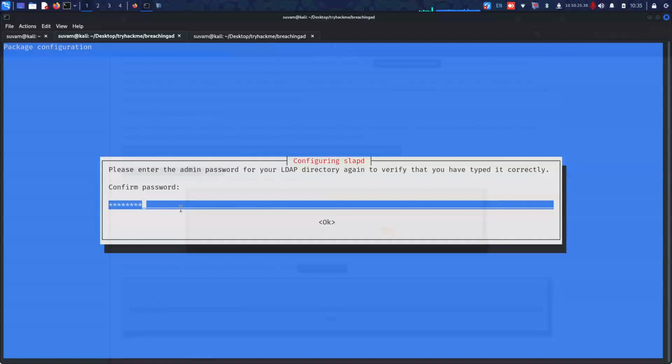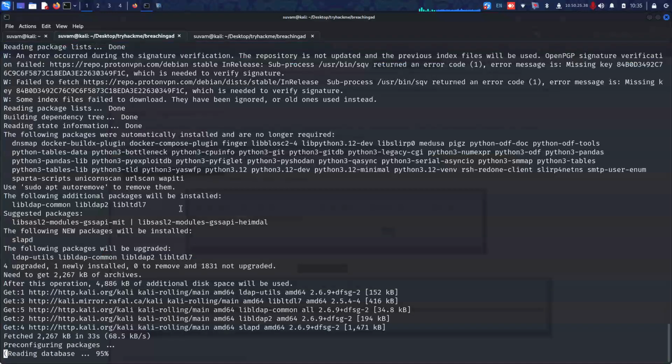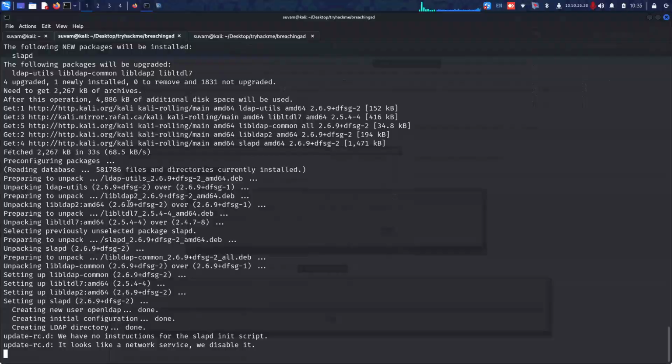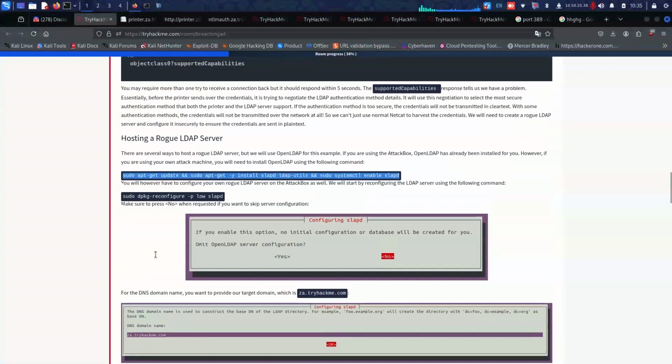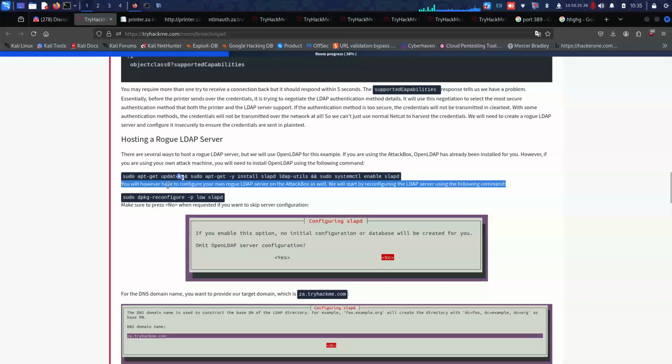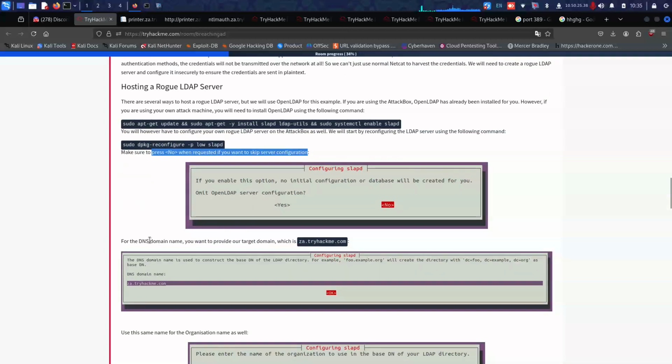Okay, so we are configuring the admin password for the LDAP directory. I believe it's installed. However, you need to configure your own rogue LDAP server on the AttackBox as well. We will start by reconfiguring the LDAP server with the following command. Make sure to press no when asked if you want to skip the server configuration. For the DNS domain name, you need to provide the target domain, that's za.tryhackme.com.